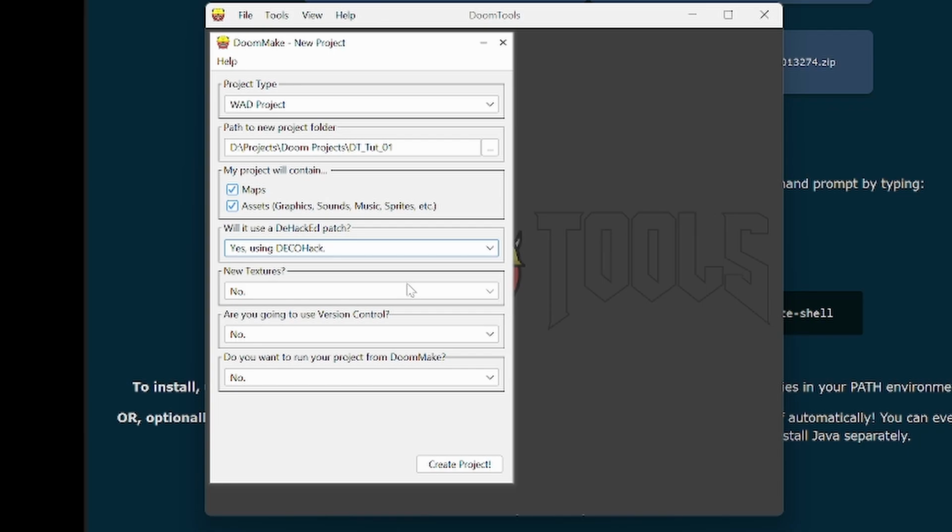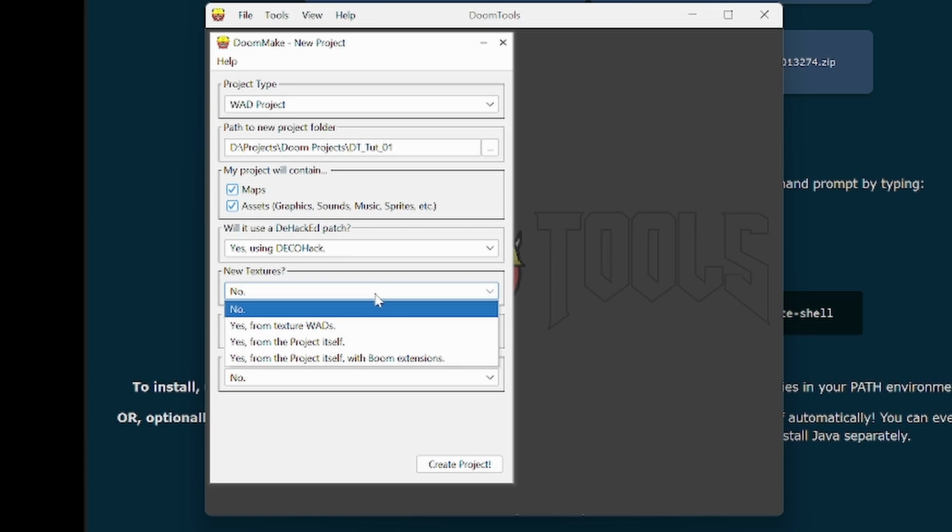Now, DecoHack is kind of like a scripting language. It's basically a human-readable semi-programming language that DoomTools will then convert into a dehack file, which means it's pretty much the best way to do it, because it's a lot easier to edit and just see what's going on because it's human readable. It's a lot clearer. This is also going to have new textures, so we're going to go yes.